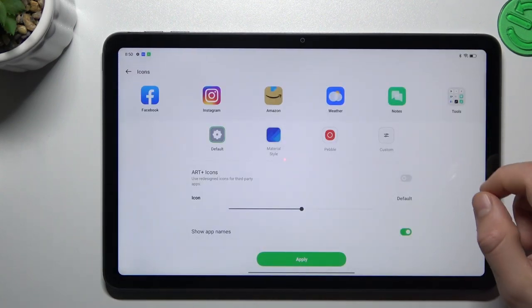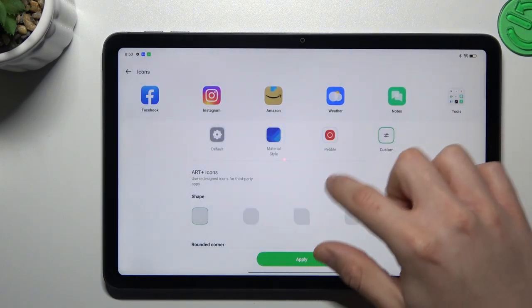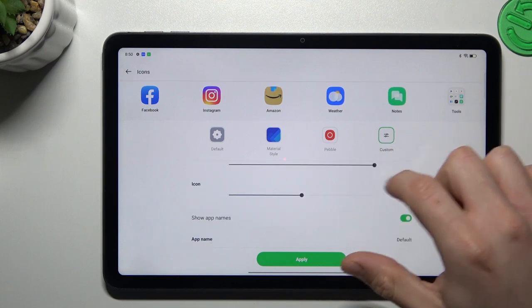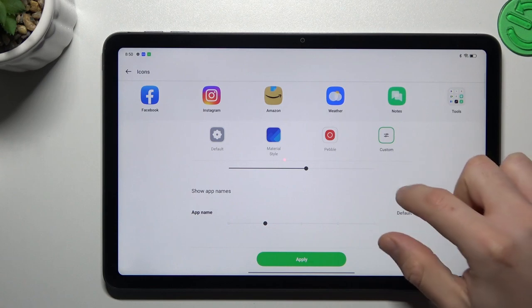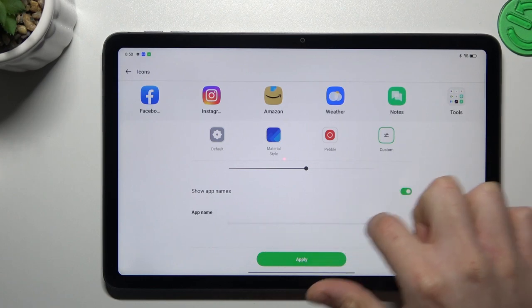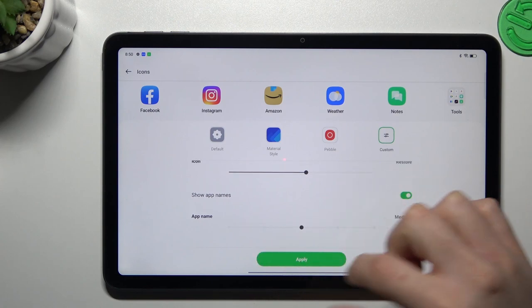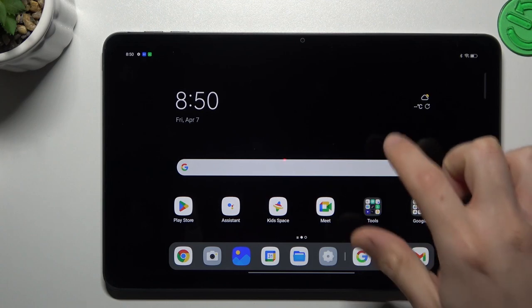If you want to create your own icon design, just tap on the custom and select the shape. Choose the foreground and icon size. You can disable app names, for example. But if you have it activated, you can change the size of it. If you're ready, click apply, and now you have your own icon design.